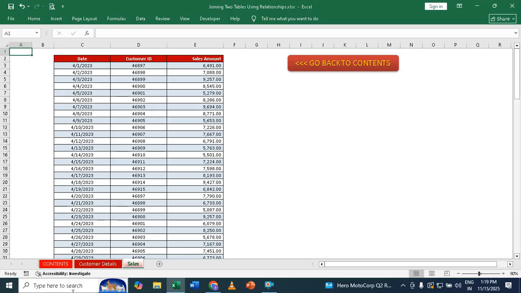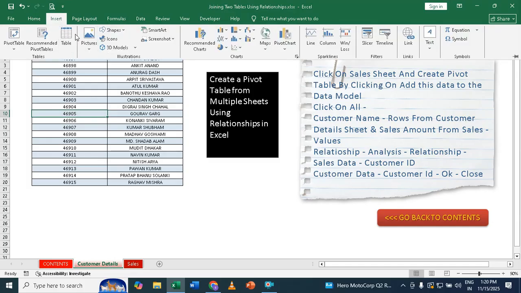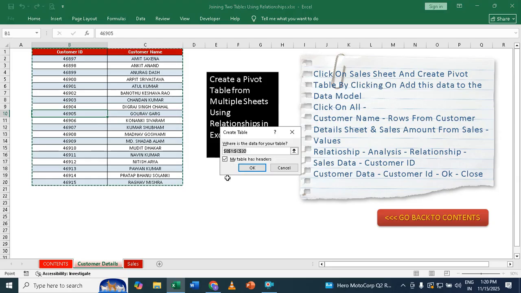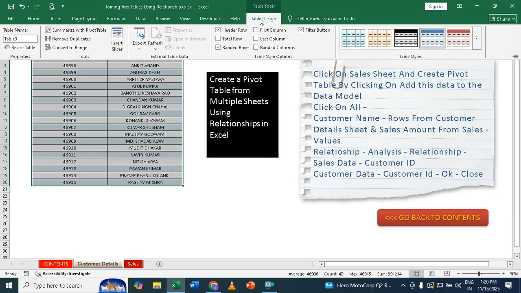For doing this, you have to first create a table for both the sheets, customer details and sales. I am in customer details at the moment. Just click inside the table, inside your data, and you can press Ctrl T, that is a shortcut, or you can click on insert, click on table, and then you can say OK. You can see the entire table has got highlighted. Just say OK. You can give a name for this table by clicking on table design.